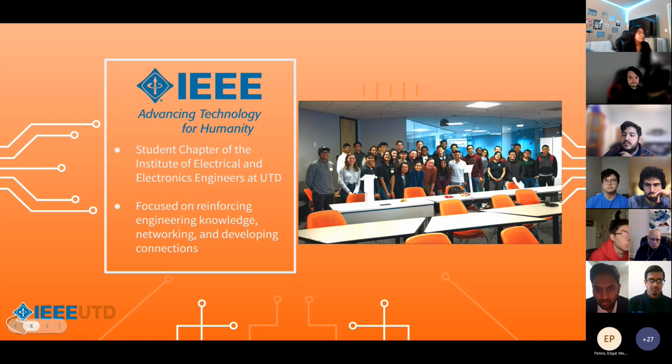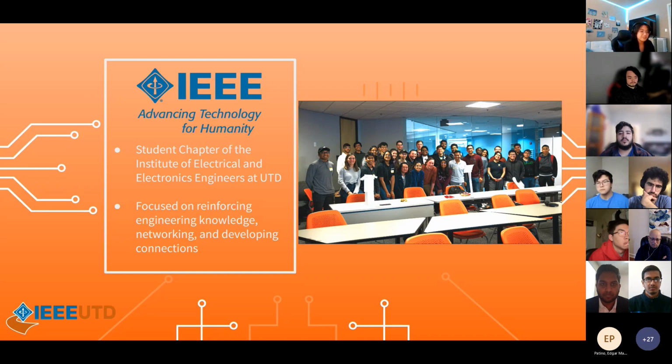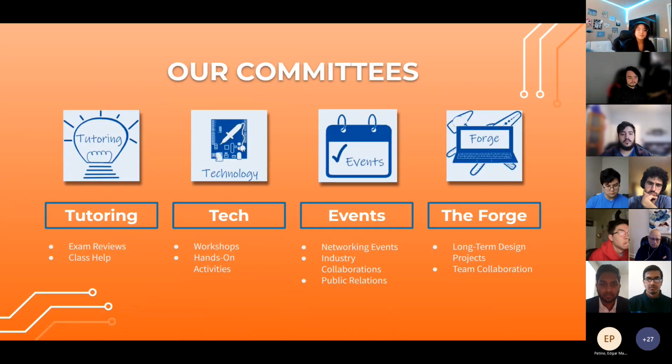Here at UTD, we are the most active student body org compared to other colleges in other regions. And we still plan to grow even more by offering our students all types of different resources. We offer these resources by these four main committees. We have tutoring, tech, events, and forge.